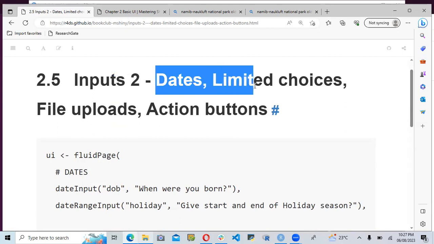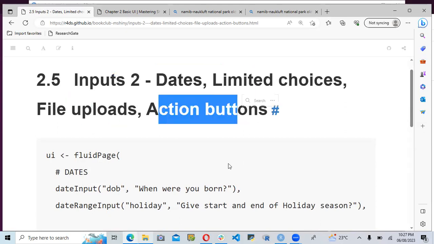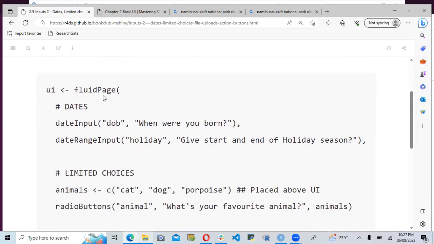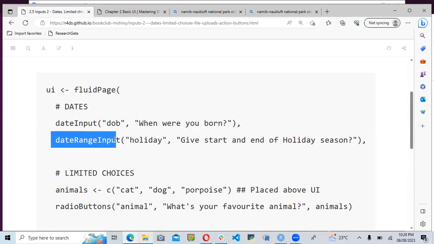So here we have the dates, limited choices, file upload, and action button. How do we deal with this in the user interface? We have a date input. The input ID is date of birth, and the label will be when were you born. We also have the date range input, which is very useful if you want the user to pass in a range of dates.